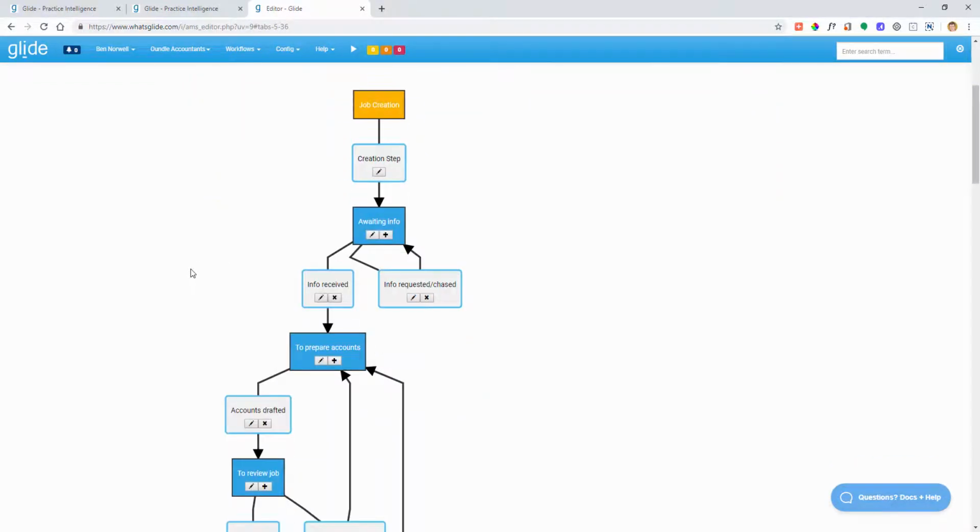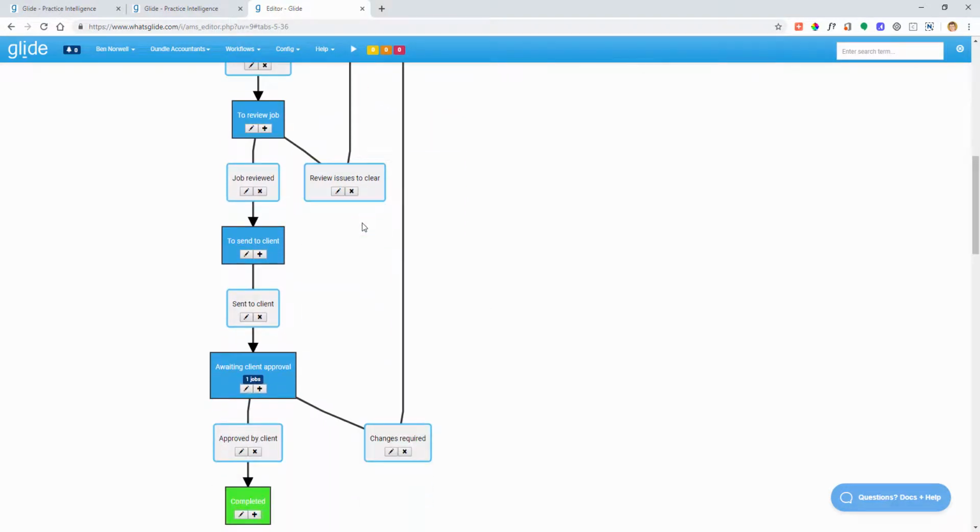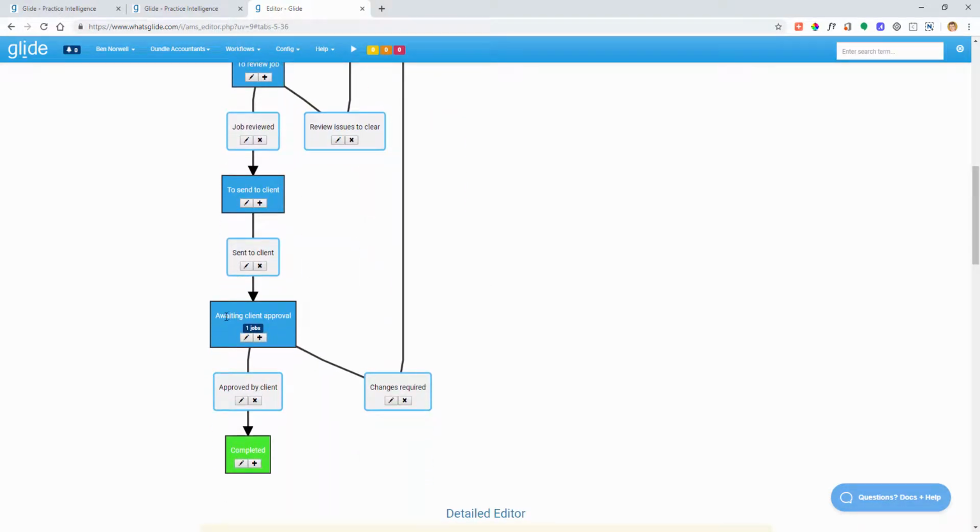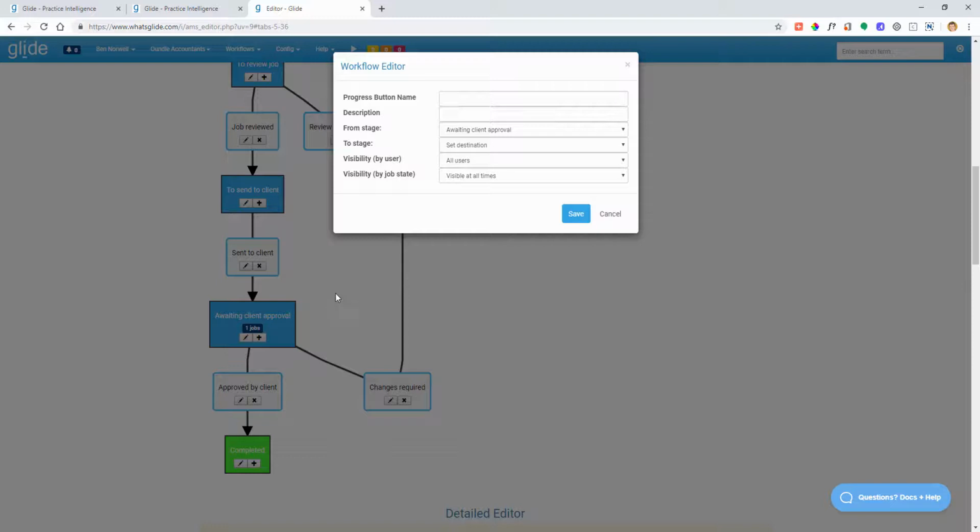So I'm just going to come down here. This is my workflow, so the blue squares are my stages. I'm just going to find the stage that my job's on, awaiting client approval, and I'm going to click the plus icon just there. That's going to offer to create a new step for me. It's going to default the from stage to awaiting client approval, and I'm just going to say I want this to go to awaiting info.